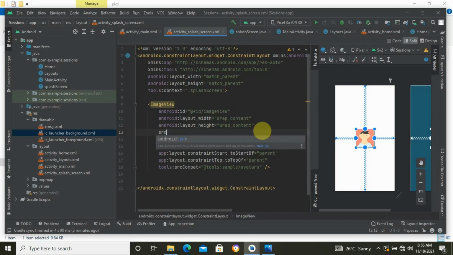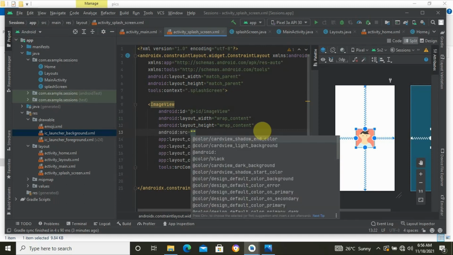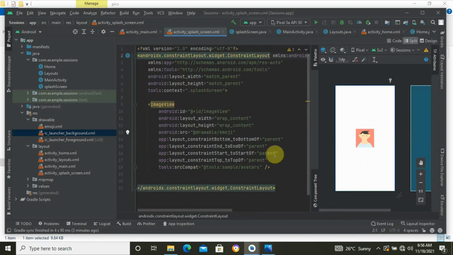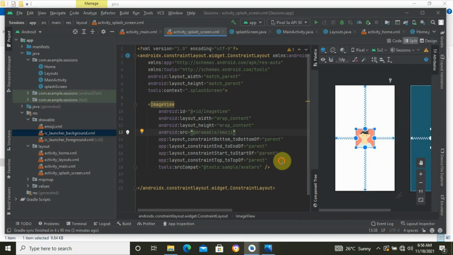Then we can set the source of our image view to the emoji from the drawables. So guys, that is it. That's the splash screen activity that we're going to see before we navigate to the application.